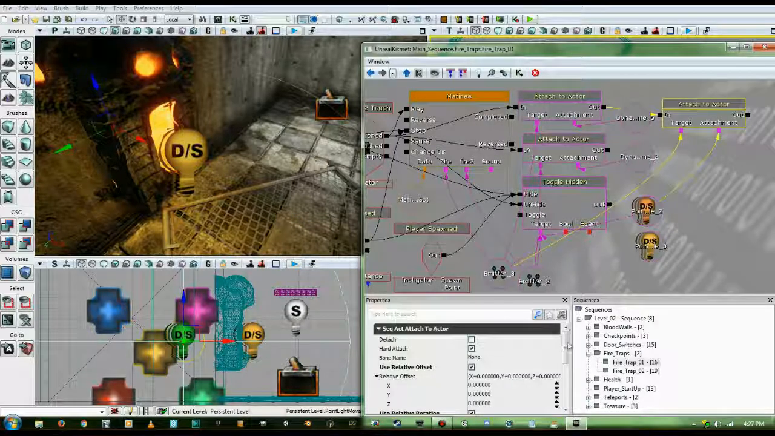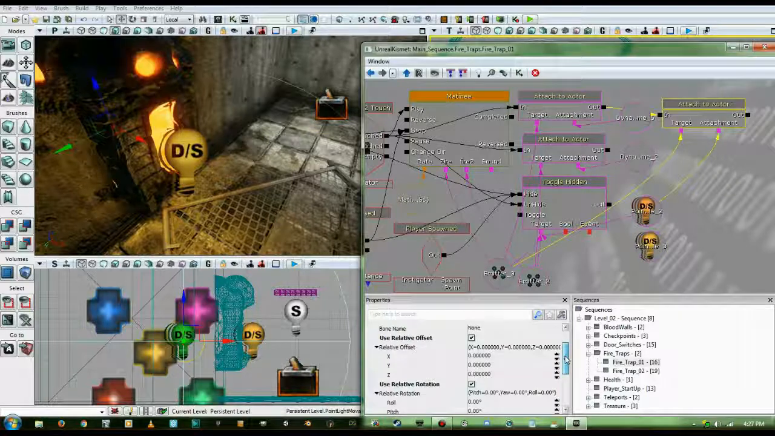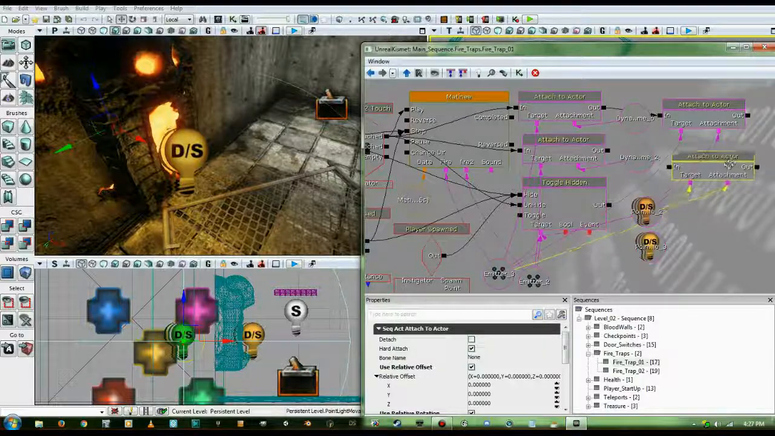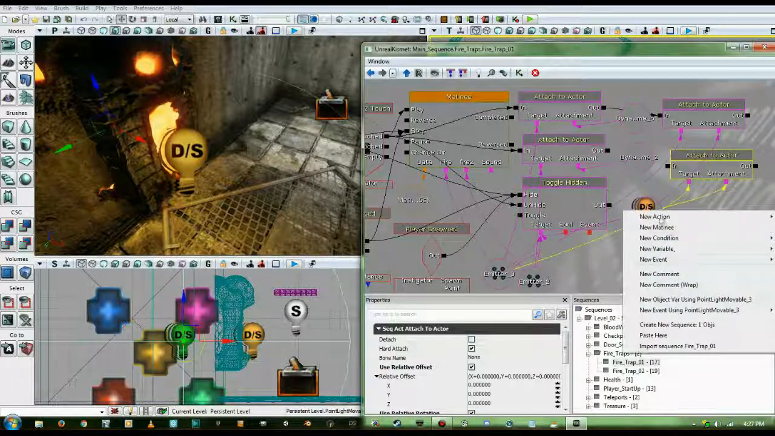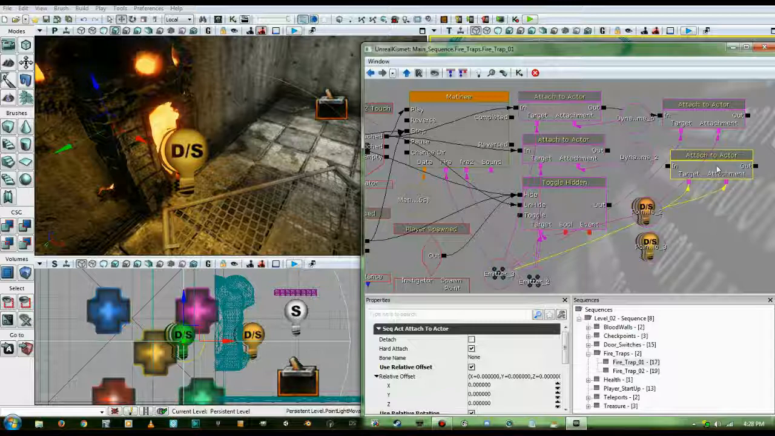We're going to look at this attach to actor. We know how to make one, and it has no settings. We didn't change anything in the numbers. All we did was turn use relative offset and use relative rotation on. So we can either select that, Control C and Control V and create a copy, or we can right click, new action, actor, attach to actor. It doesn't matter which one you do. We're just going to go ahead and use the copy paste method because we already know that this is set up properly.